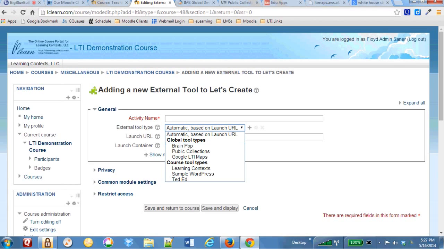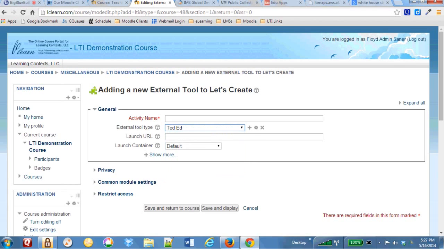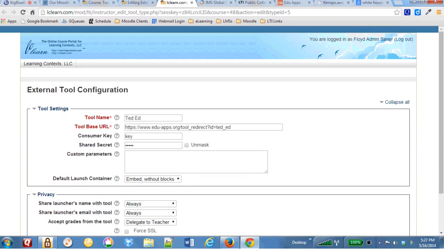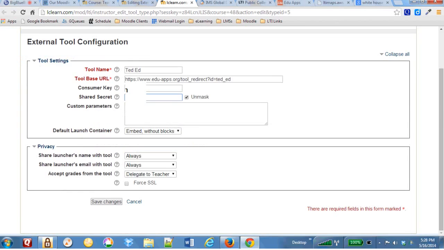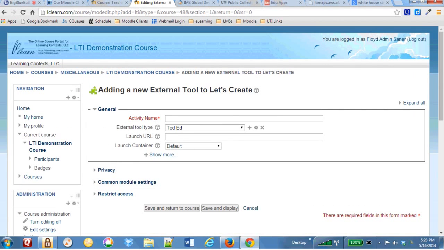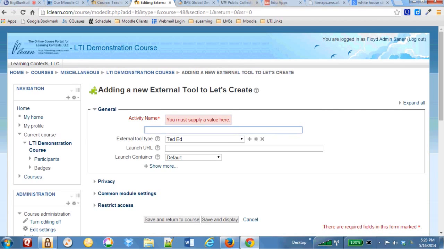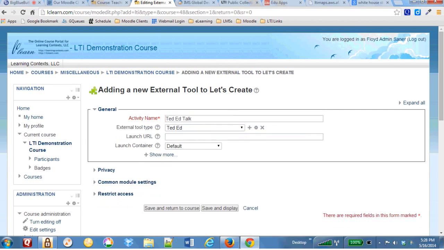Let's go to TED Ed. This one should work. This is one I've already set up. I went and got this tool at TED Ed, and I just put in key and I just put secret. Again, we don't need any for that. Save these changes. Save and display. Whoops. Okay.